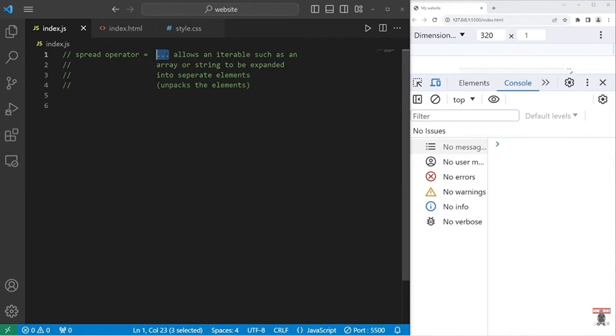Hey everybody, today I'm going to explain the spread operator in JavaScript. The spread operator is represented by 3 dots. The spread operator allows an iterable, such as an array or string, to be expanded into separate elements. What this does is unpack the elements.